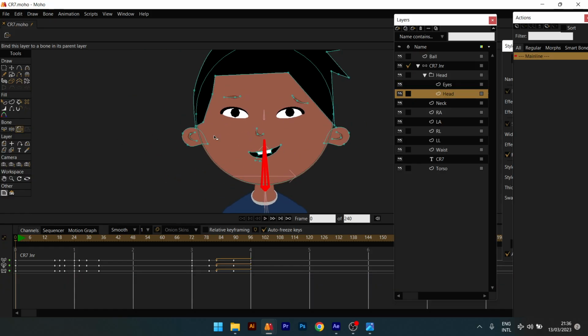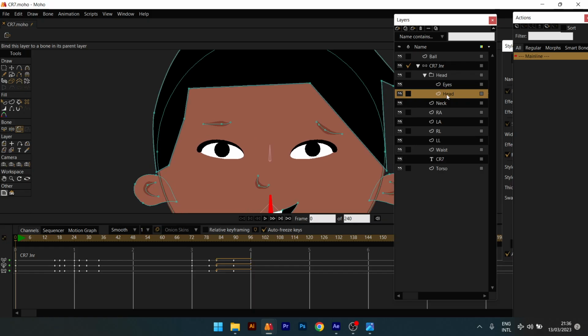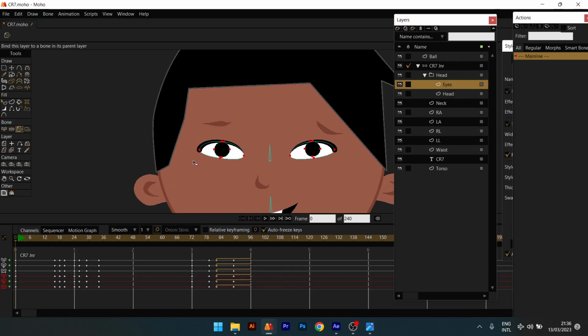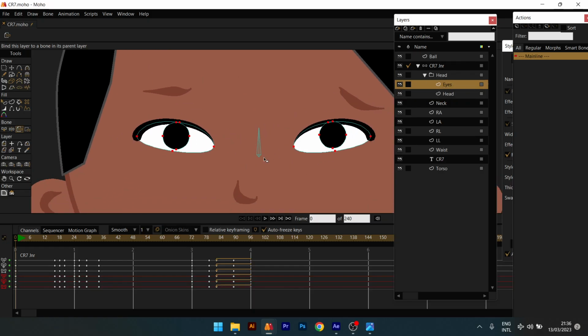We had to bind every part of this head to this bone. So you can see once I select the head, the bone gets highlighted. Okay, right now, I'm going to bind just the eyeballs to this particular bone so that when I move this bone, the eyeballs will move.